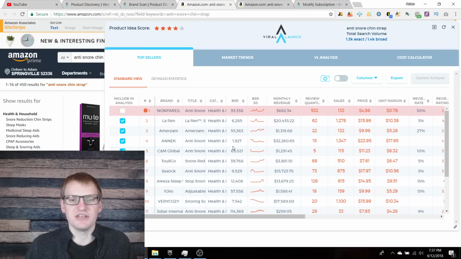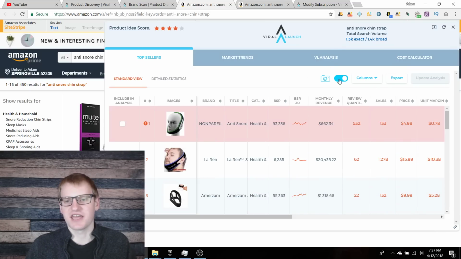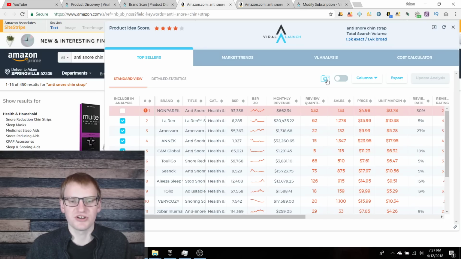One other thing that you need to know, because it took me an hour to figure this out while slamming my head against the keyboard: you need to click this little photo right here, this camera, and then it will actually show you the pictures, okay? With every other extension that I have, you just hover over the product, and it will pop up and show you the picture. Here you actually have to click this, and if you don't know that, you can't see the picture, and it's going to drive you insane.